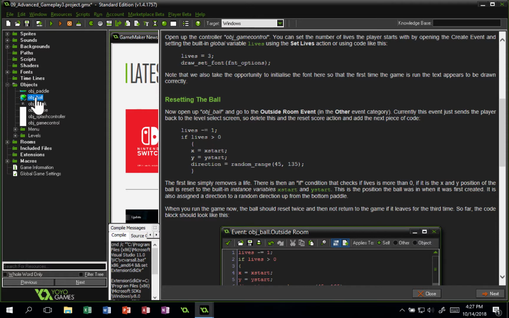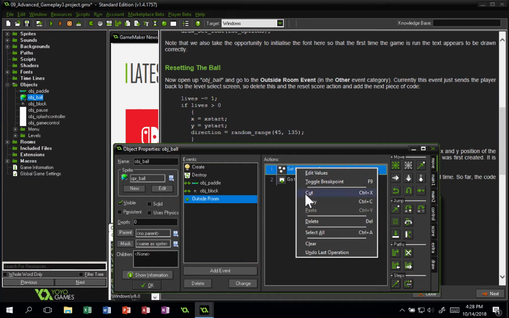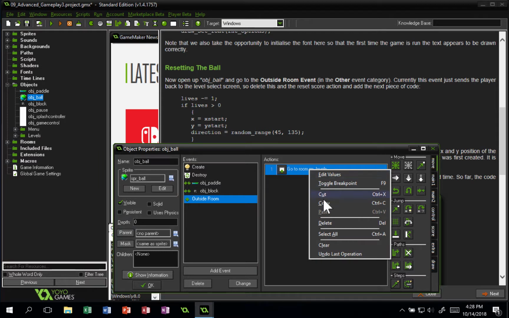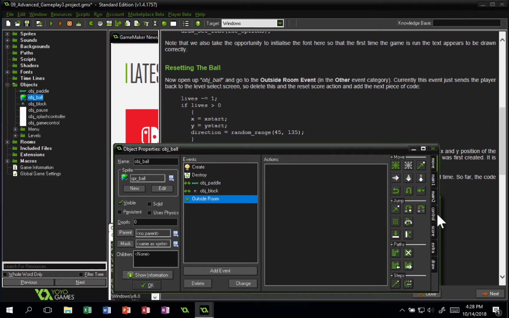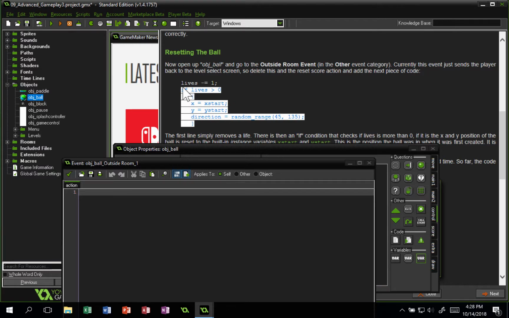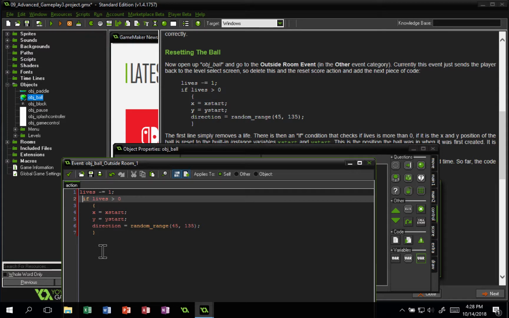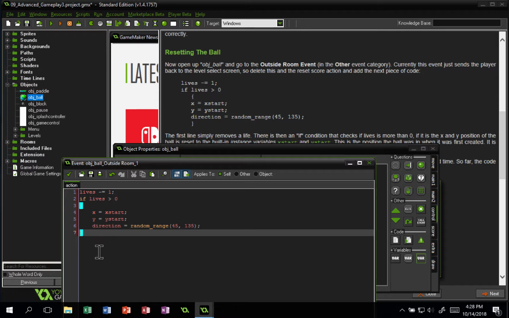Now we're going to go and open the object ball, and we're going to go to the outside of room event. We're going to delete what you see here, and we're going to add the code that is shown in the tutorial. Which means that every time that a ball is outside of the room, we're going to decrease the number of lives by 1.